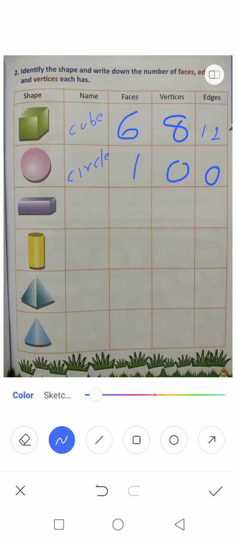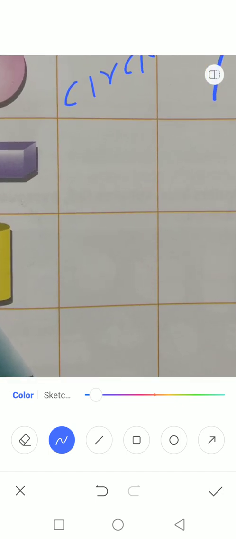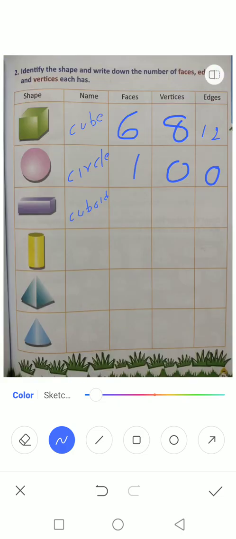And the next one is a cuboid. If you observe, the shape of that is a cuboid. C-U-B-O-I-D. Cuboid. Is it clear? So dear students, cuboid is the shape of that figure, and for that cuboid, how many faces are there? You have 6 faces, 8 vertices and 12 edges.